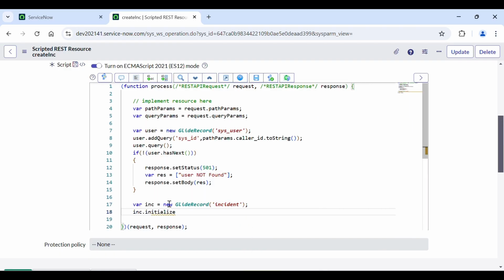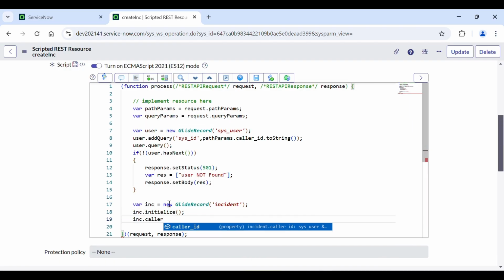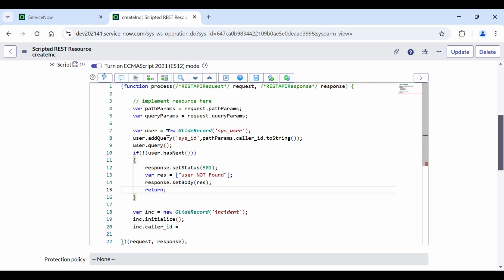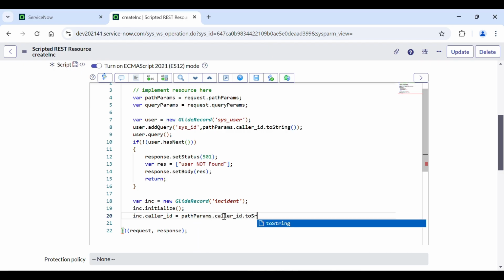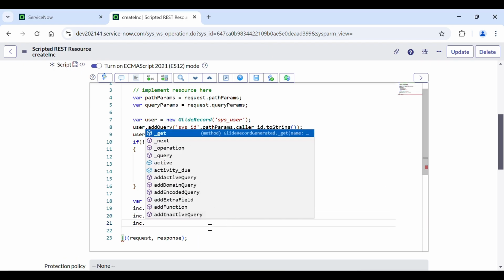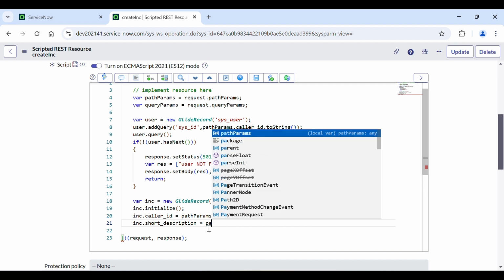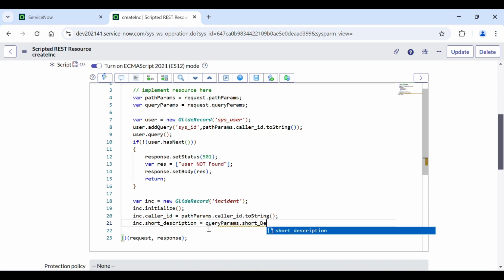Okay. INC dot initialize. INC dot first of all, we will go with caller ID only. Let me put return here because it is a function, so we have to set return here. Yeah, that will be path columns caller ID to string. Okay. Now INC dot short description, which was mandatory.